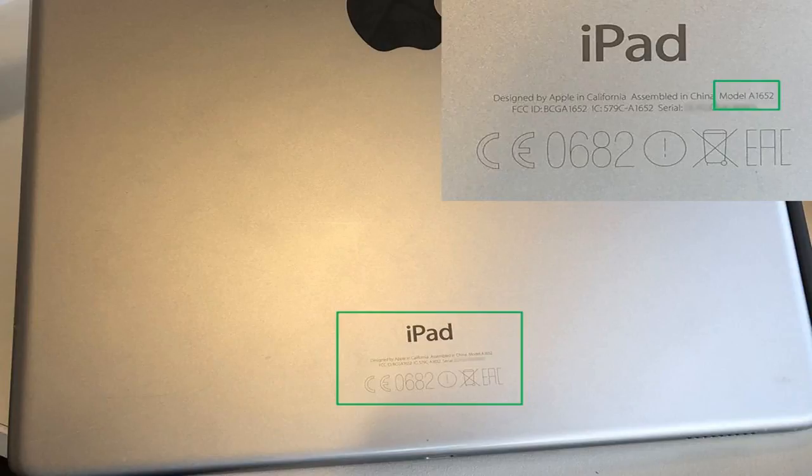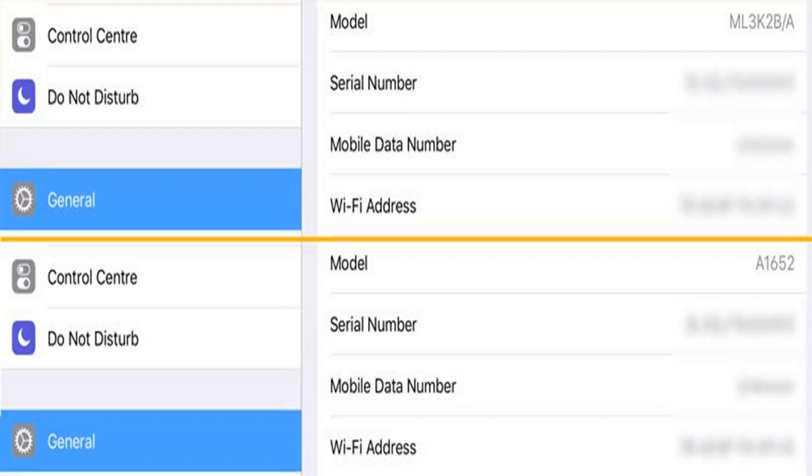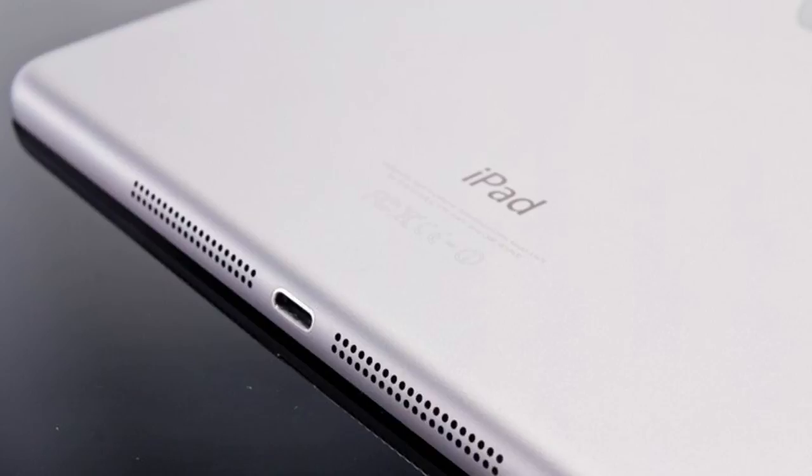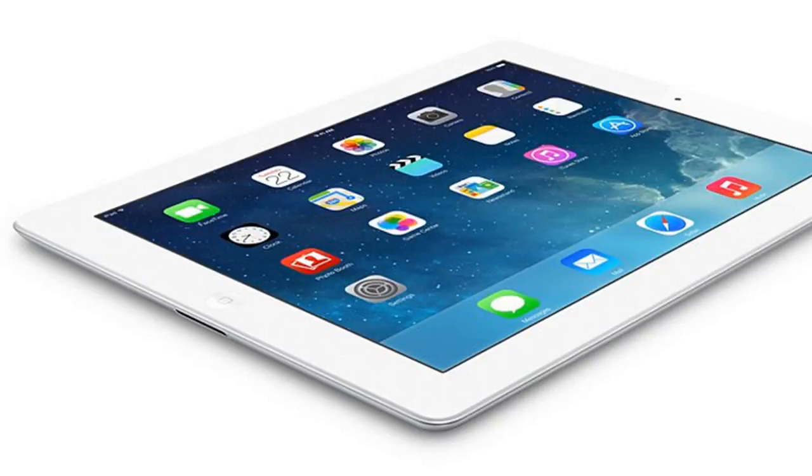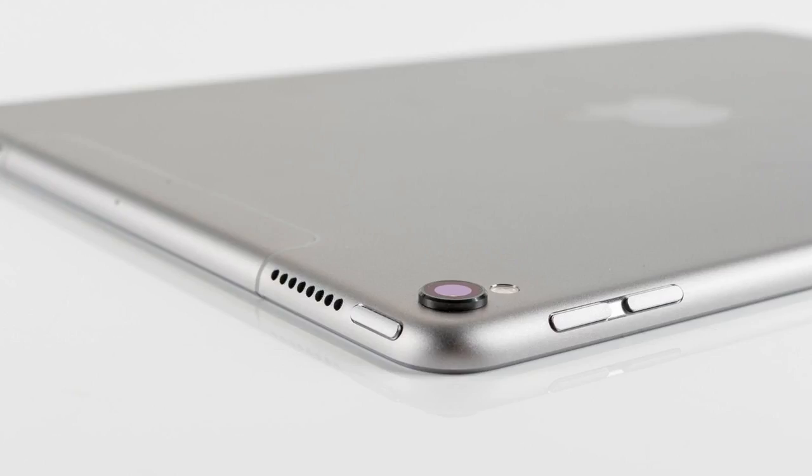iPad Air 2: A1566 Wi-Fi version, A1567 Wi-Fi cellular. Mid-size screen, 9.7 inches. Lightning port. Touch ID fingerprint sensor on home button. Available in silver, gold or space gray, black. Retina display. Introduced October 2014. iPad Mini, aka iPad Mini 1: A1432 Wi-Fi, A1454 or A1455 Wi-Fi cellular. Smaller screen, 7.9 inches, about the size of a paperback. Lightning port. Available in black or white.